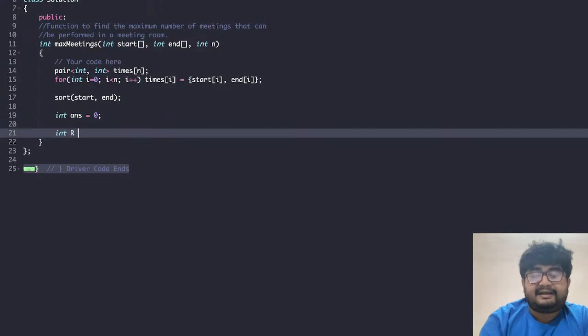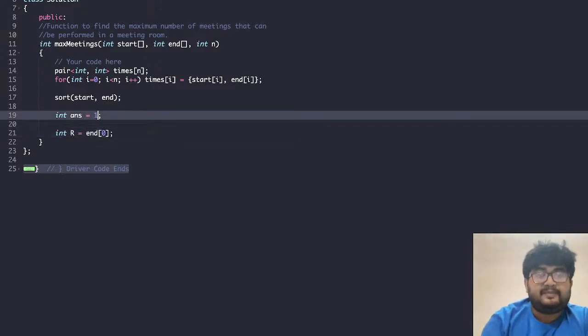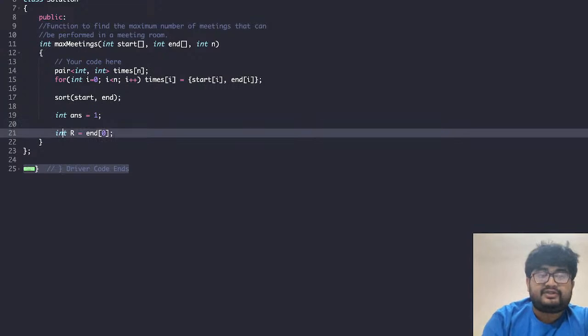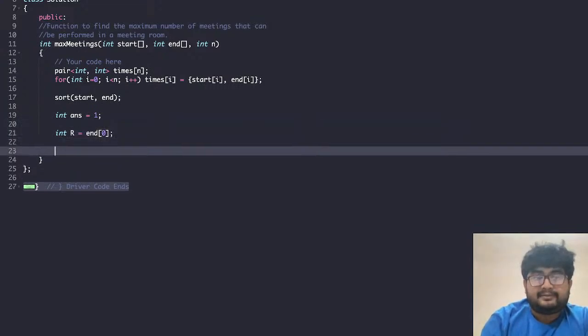And int current R value that we have equals, we have sorted, right? So end of 0 will be that, and answer equals 1 it will be, right? And R equals end of 0. Now we'll go through them one by one. For int i equals 1, i less than n, i plus plus.